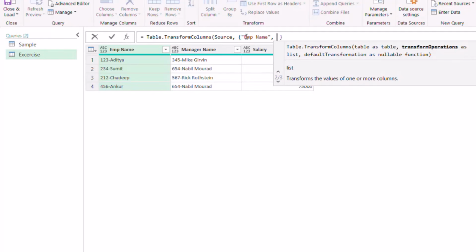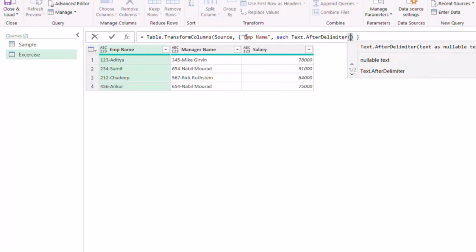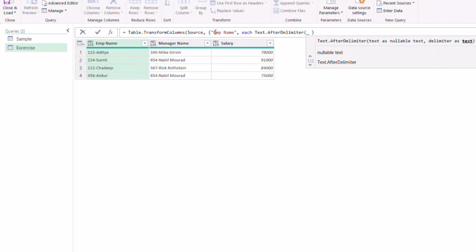The second argument is a function, the transformation operation which we are going to do. As I told you, if it is a function, always start with each underscore. For now, I am not doing any transformation here. And we can provide one more argument. I'll tell you later. For now, I will start with Text.AfterDelimiter. Inside Text.AfterDelimiter, first argument is text. I will place underscore. Underscore is the current item in the employee name column. Since we are doing transformation in the employee name column, underscore refers to each cell value in the row. And what is the delimiter here? I will place it within double quotes. Close parenthesis, and then I will close parenthesis and click on this tick mark.